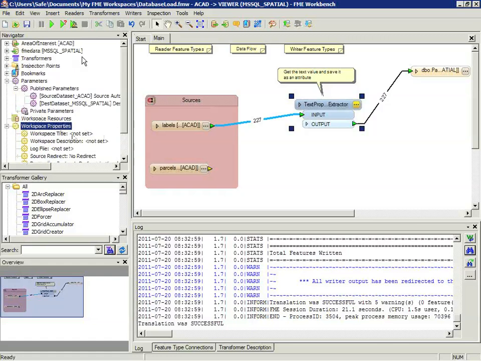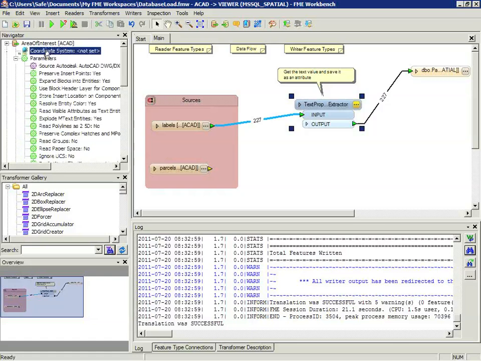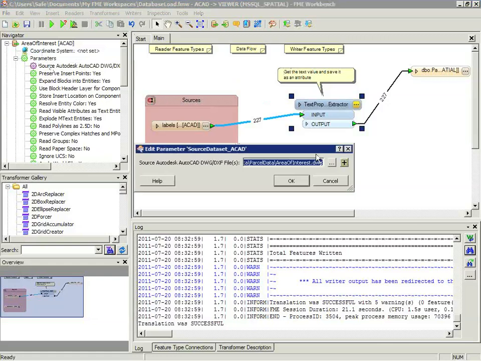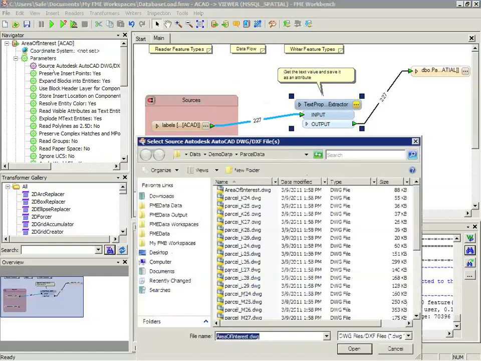So let's take a quick look at some of these options here. For your readers, we can set our source coordinate system. This will tag the data as having a specific coordinate system. As we saw in the universal viewer, our data is coordinate system aware, so it's not necessary to set this. We can change the location of our source data if we so desire. So double click on this.